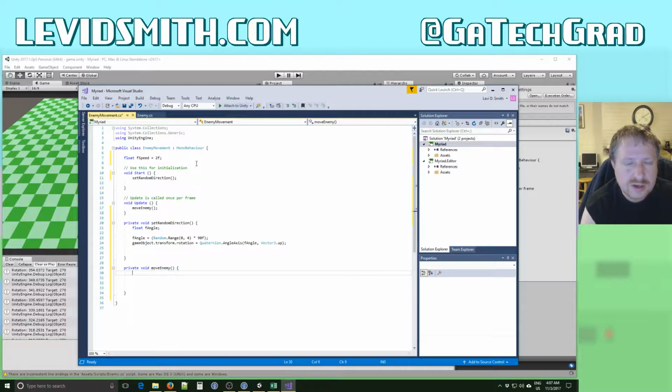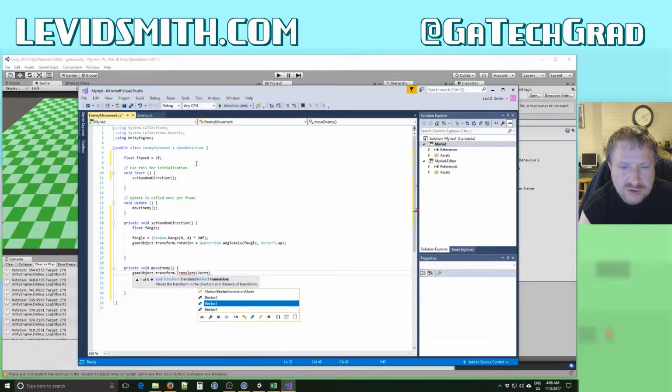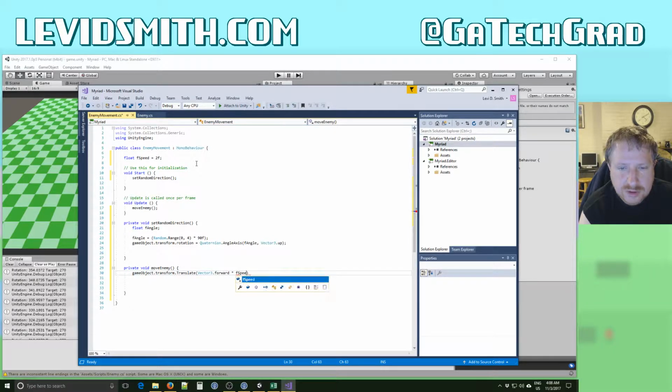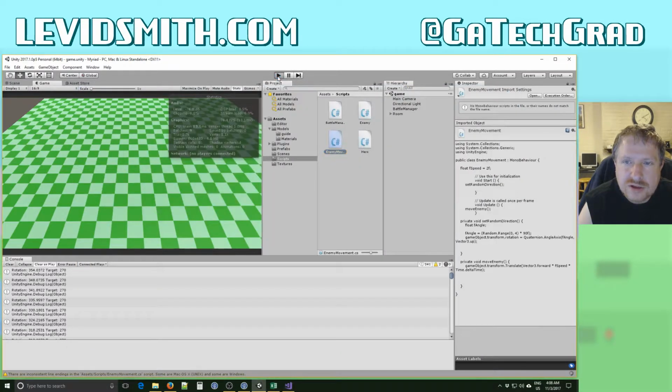So move enemy, transform dot, wait. Game object transform translate, vector 3 dot forward times f speed times time dot delta time. So that should set all three in a random direction, either 0, 90, 180, or 270, then keep going that way at 2 units per second.